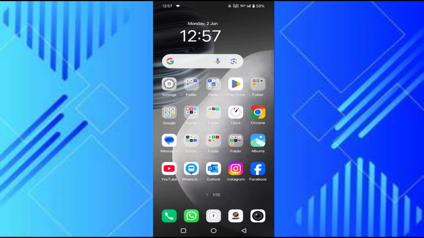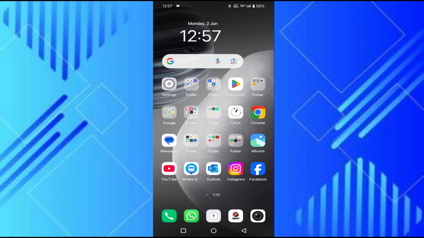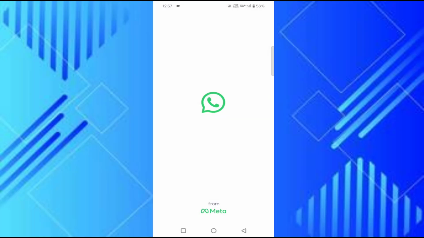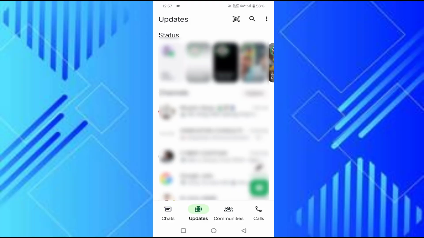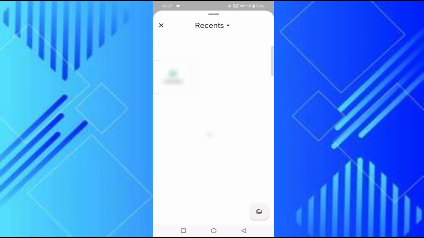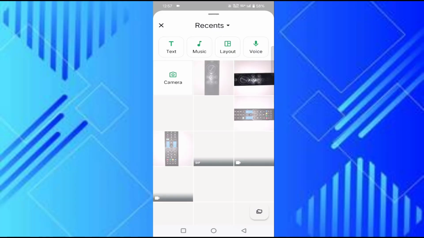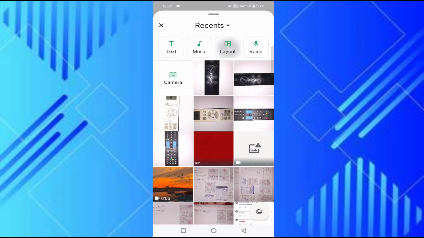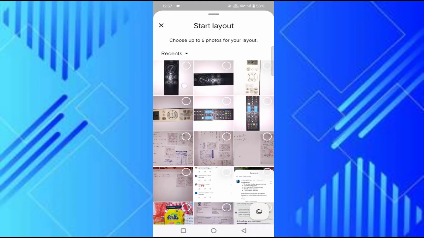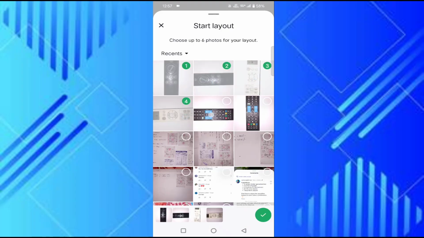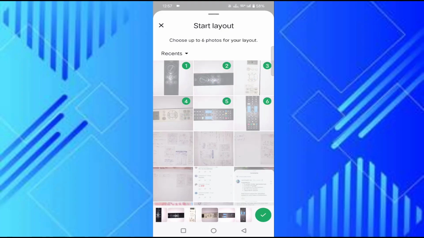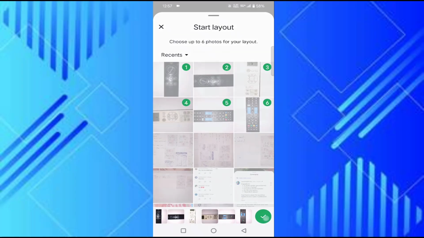Guys, if you want to use WhatsApp's latest feature, status layout, then I will show you a simple method to use this. Just open your WhatsApp, tap the updates, then tap on the add status. Here tap on the layout, select any 6 images, then tap on this right mark in the bottom.